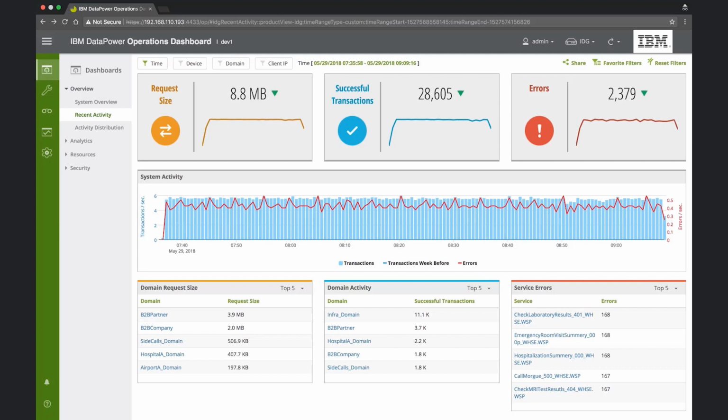Service latencies and SLA fulfillment are some of the most common concerns that DataPower administrators face. As you'll see, DPOD is very effective at troubleshooting such issues. But first, let's have a quick overview of the DPOD console.